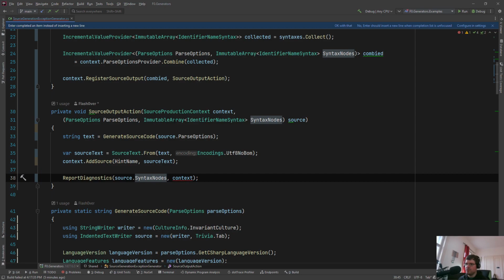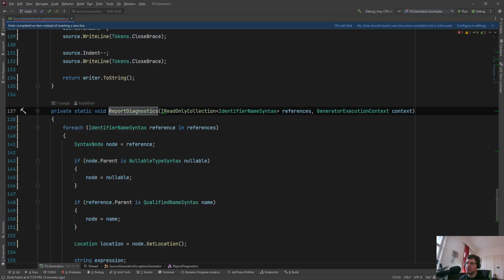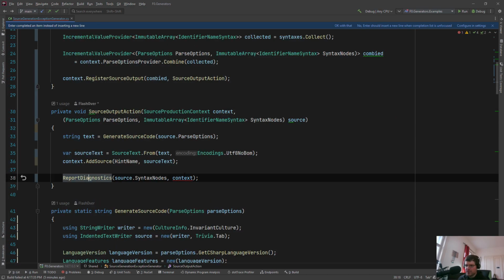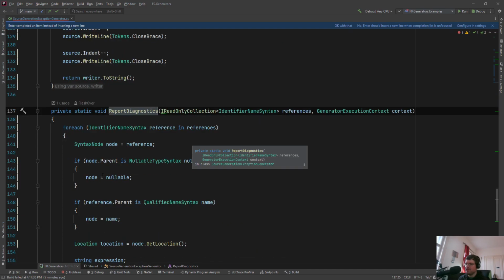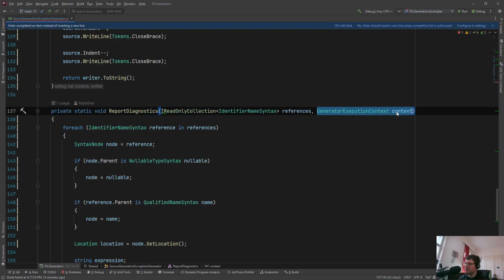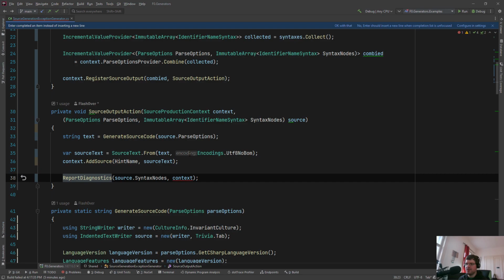Okay, but this is now an immutable array, and it actually compiles. Yeah, immutable array actually implements IReadOnlyCollection. I may be changing this later on. And okay, the context is now a different one. We no longer have the generator execution context, but the source production context.